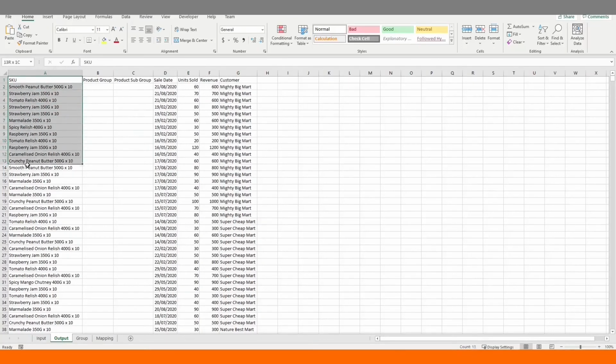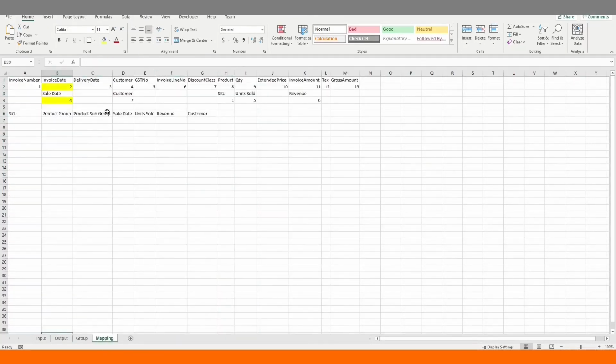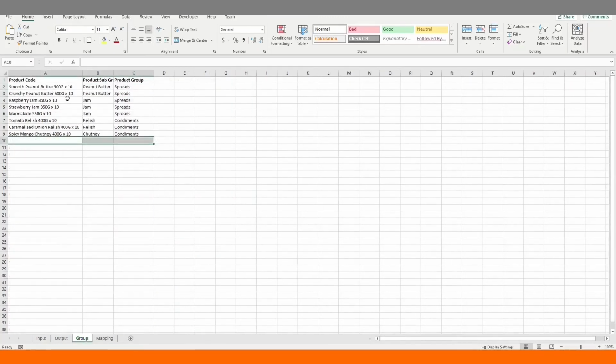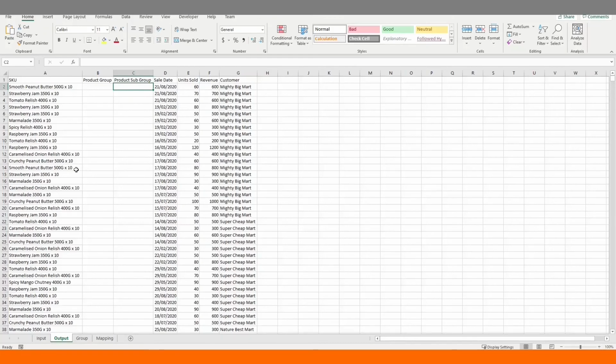All the columns in the output sheet have populated as per the translation logic set out in the mapping table. We had no mapping for column B and column C, which are our groups and subgroups. And this is because we're going to grab these values from our group array. And we'll see how to do that in the next step.